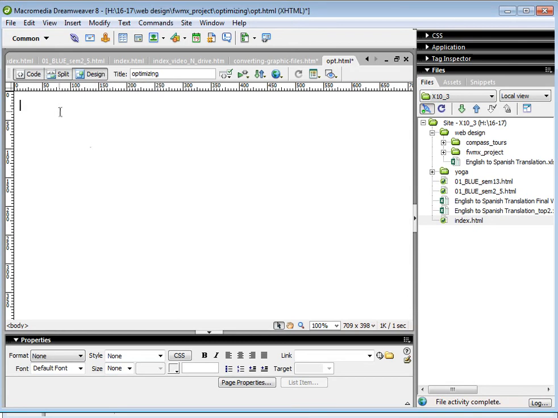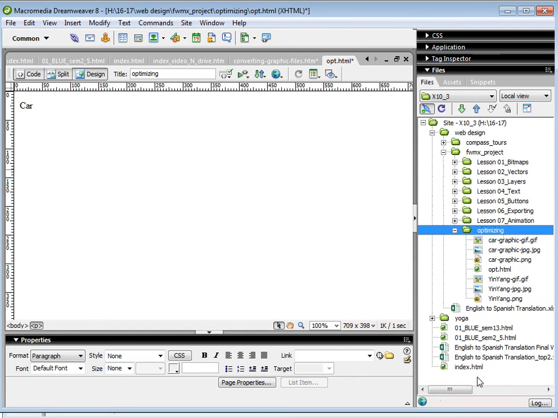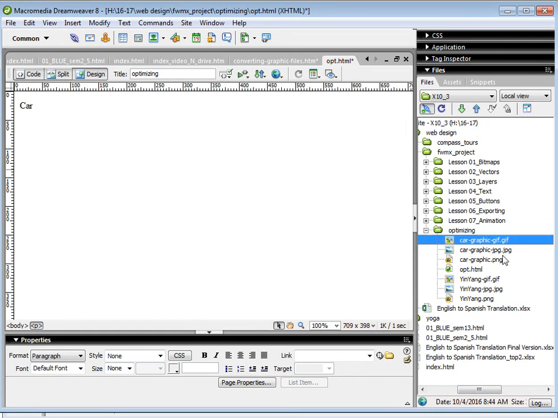And what I want to do is show all 3 file types. I'll start with the yin. Actually, I'll start with the car. And I'm just going to drag each one out. So I'm going to go to Fireworks, Optimizing. And you can see here, Dreamweaver shows you the file extension. So there's the car graphic, which I call dash gif, and it's got the dot gif. And it's got the dot JPG and the dot PNG. So I'm going to put all 3 out to compare them.